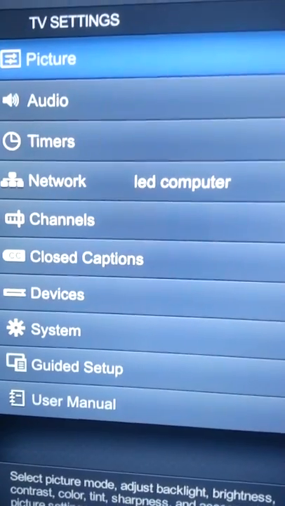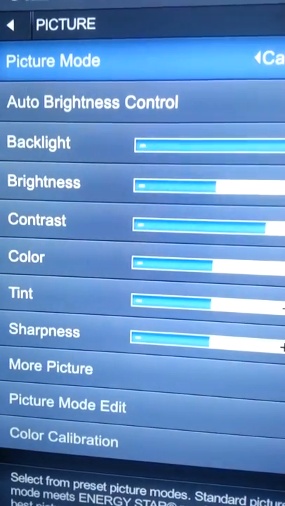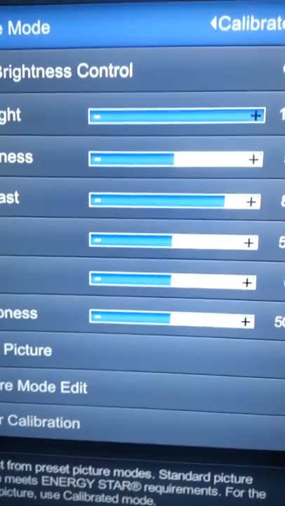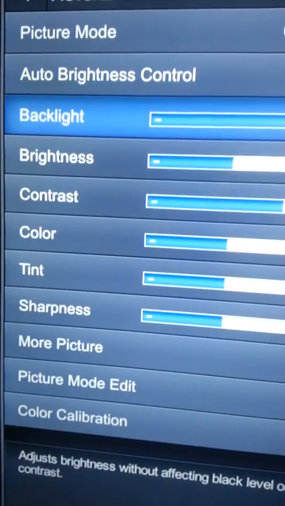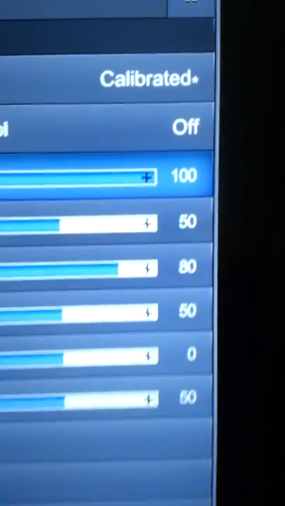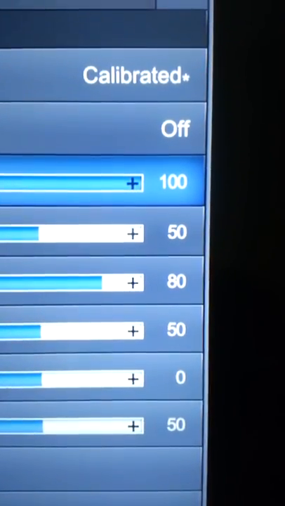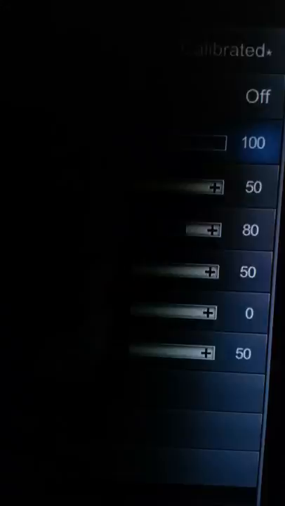Go to your settings, hit your picture. It's the backlight right here. Now, if it's at 100, the noise went away. If you don't want it that bright, you'll hear the humming. When you get down around 27, 21, I don't hear it at all.